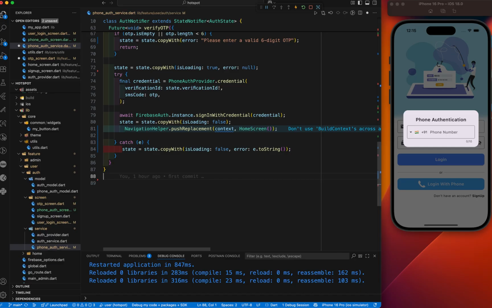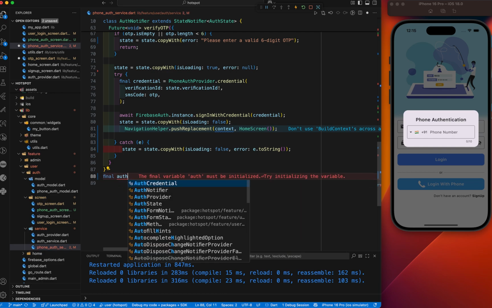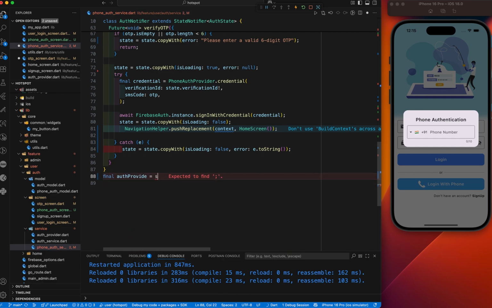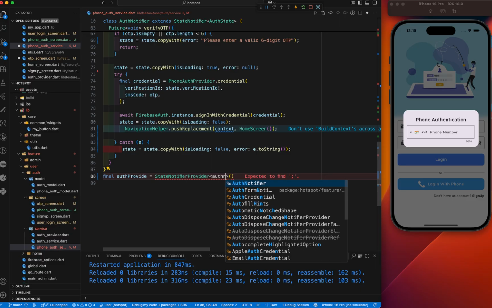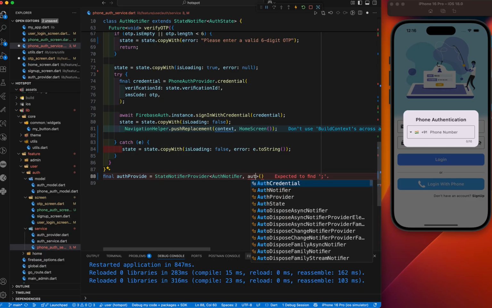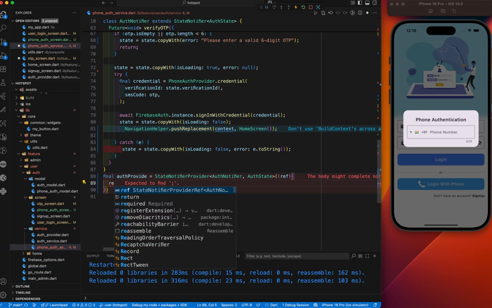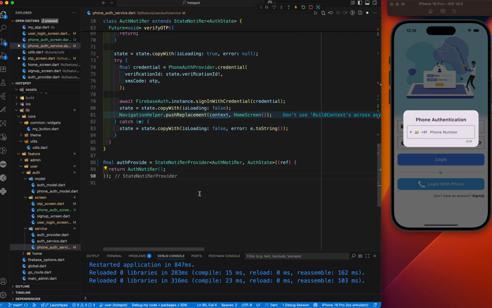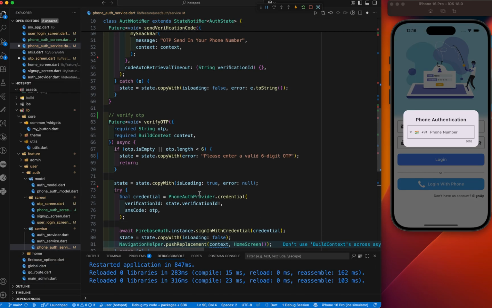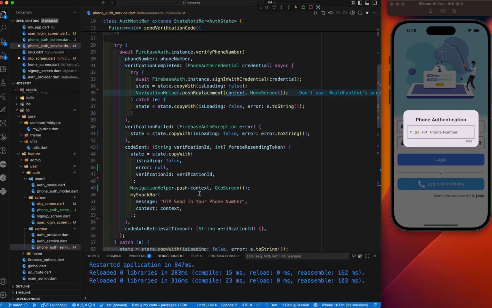The Riverpod provider makes the auth notifier and its state accessible to both screens, enabling shared state management. We will create the Riverpod provider for the auth notifier, making it accessible across the app. Final, auth provider: it will take the StateNotifierProvider from the auth notifier and the model auth state. Inside it, first thing ref, and it will return the auth notifier. That's it, nothing complex. Okay, we have successfully handled all the things using Riverpod.